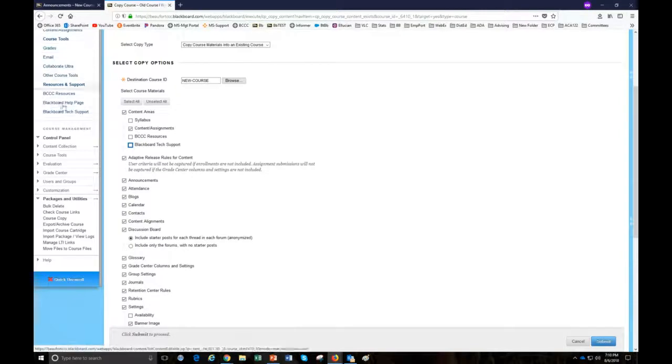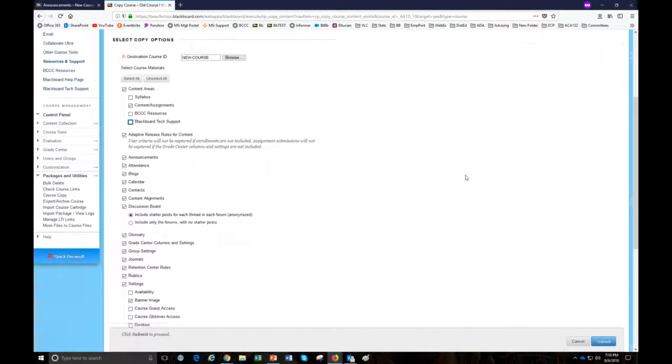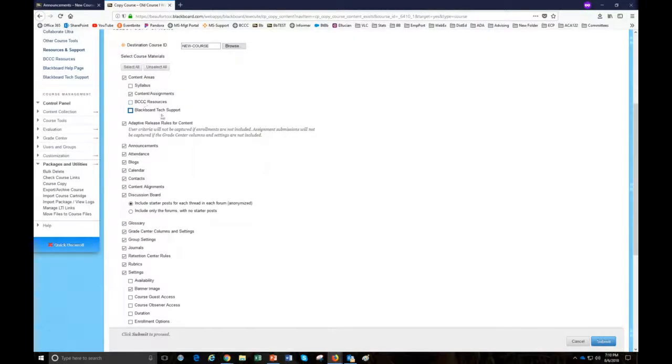They're already loaded in the new shell, so you don't want them to carry over from your old course. That would just be something that you would have to delete in the long run.